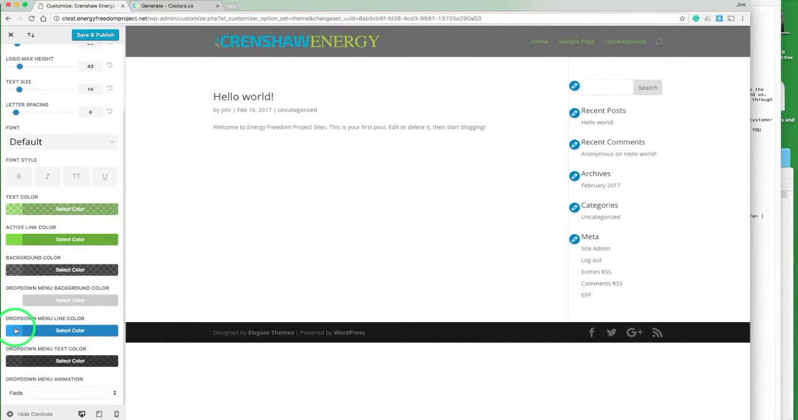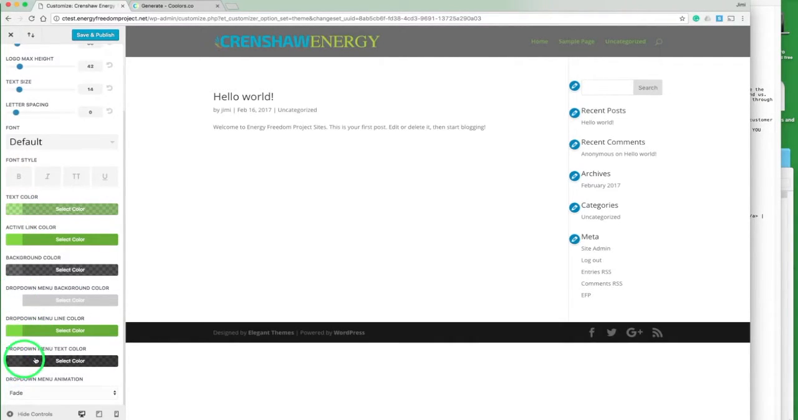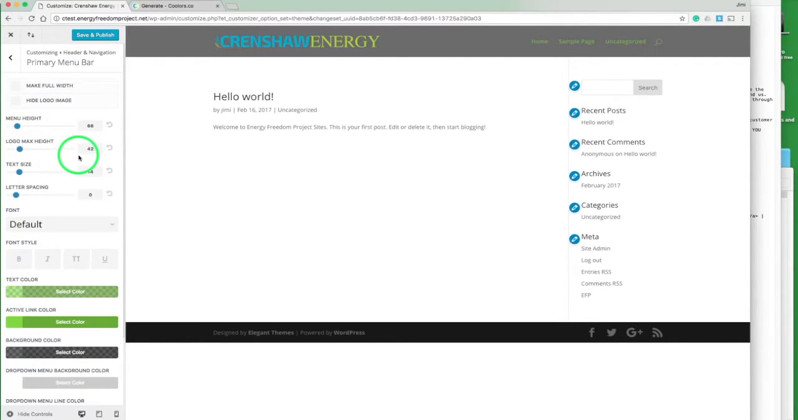I've got my drop down menu line, which I'll go with the green again. Drop-down menu is fine. Animation is a fade. Okay, so that's all I need to set up for that. I'm going to save that really quick.